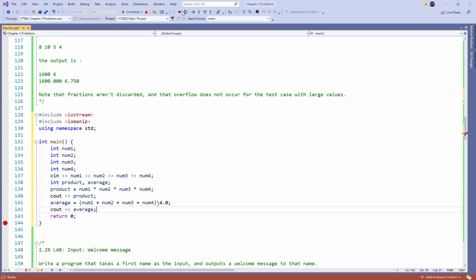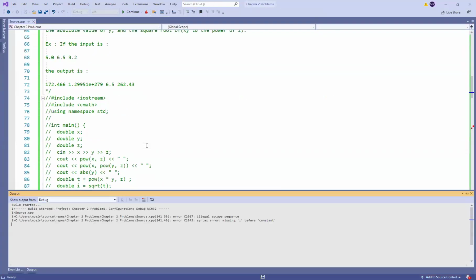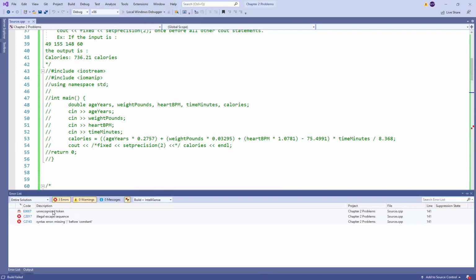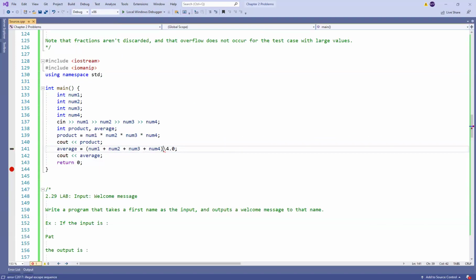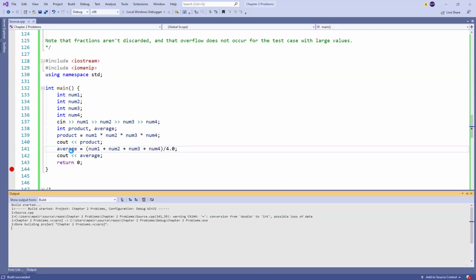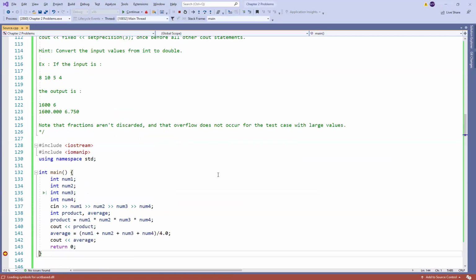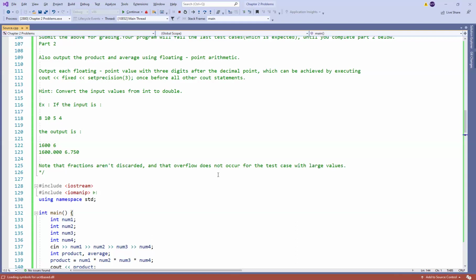I put a breakpoint here and I run it. I'm getting some errors here. Let's try to fix them. I changed this one to the slash to get division. If I put four numbers here like 8, 10, 5, and 4, I'm getting 1606.